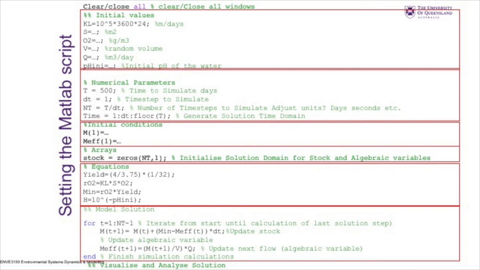This algebraic variable will be calculated at each time step once we have the first solution, the first time solution at time 1. And this can be t plus 1 equals k times the stock times the yield. And then to finish the simulation calculations, we need to visualize and analyze the solution. This can be done by providing a way of making plots and a way of making tables.